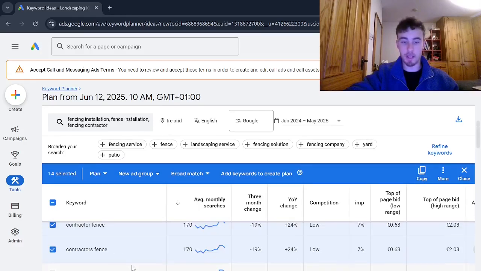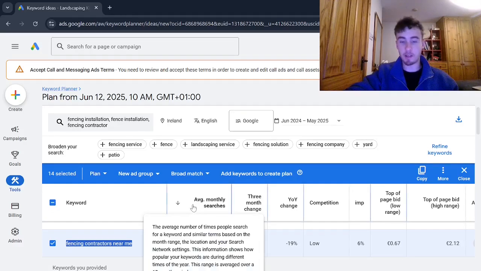And so all of these keywords that we've selected here for fencing, they all have a decent amount of average monthly searches. Now you can test adding some keywords as well that have lower average monthly searches, but we generally prefer to try and target the keywords that have the most monthly searches as much as possible. So we just know as well with that we're not going to be struggling for traffic inside the campaign.